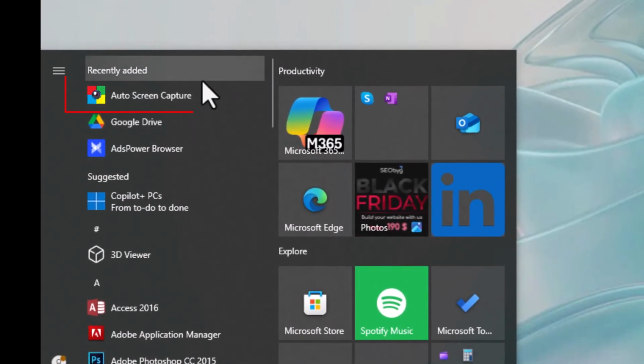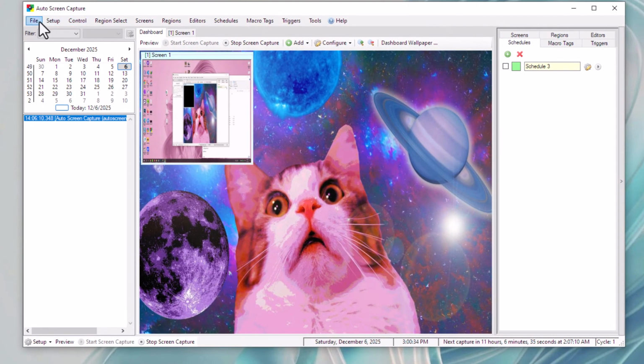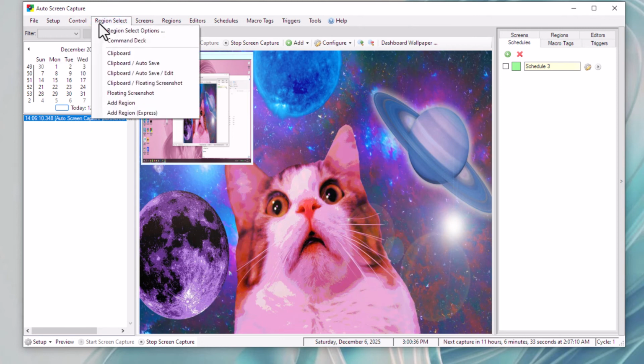After I finished recording this video, I discovered a free Windows application that already includes this feature, along with many additional options. It's called Auto Screen Capture. You can check it out.